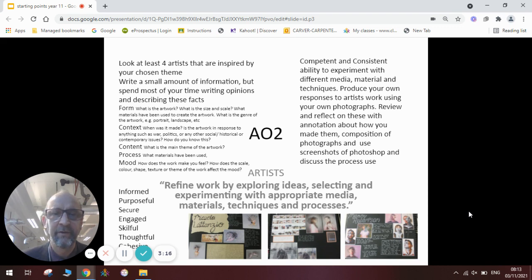You need to be refining your work by exploring ideas, selecting and experimenting with appropriate media, materials, techniques and processes. Again, this will be presented in your sketchbook, or if you're using Google Slides, on slideshows in your Google slideshow. To do this, there's some examples at the bottom of the screen here.